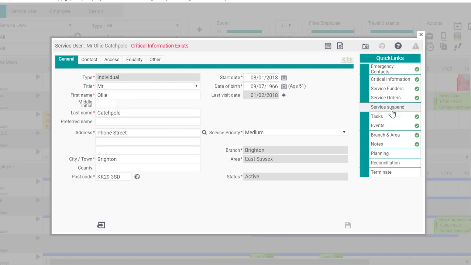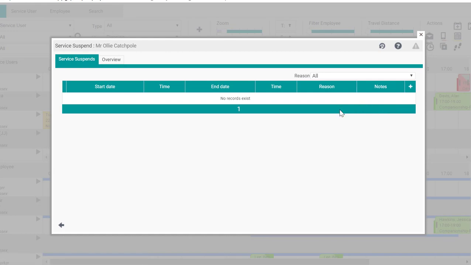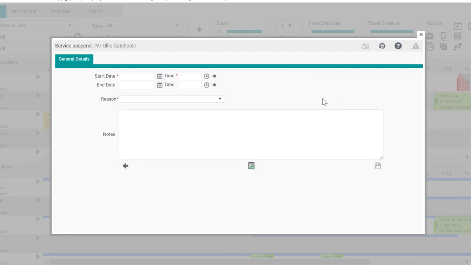So moving into service suspend, to add a new record here, we simply press the plus button on the right hand side of the screen, which then brings up our service suspend area. The start date will be today, and the time will be from 9 o'clock in the morning. The end date and time will be left open-ended unless we actually know the date and time in which the service suspend is going to end.